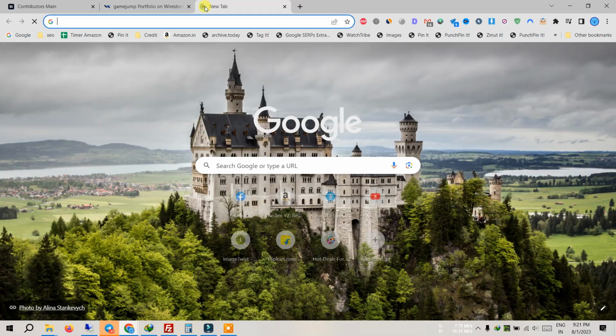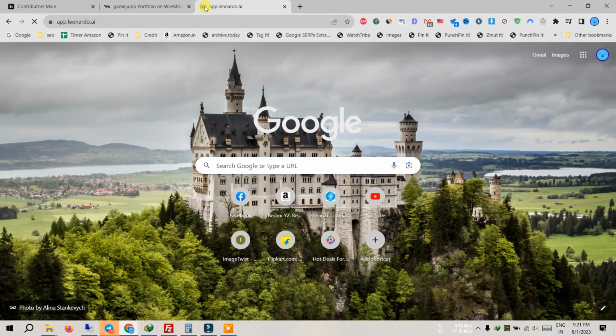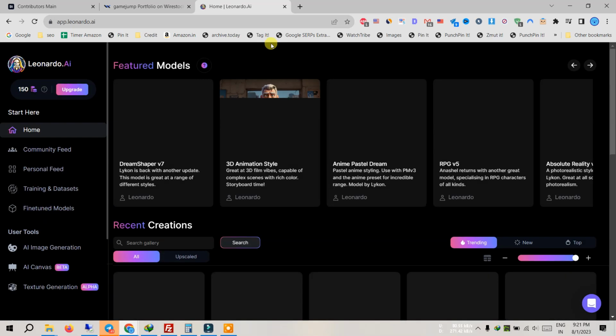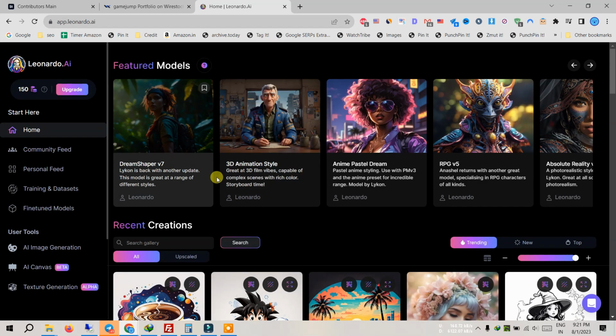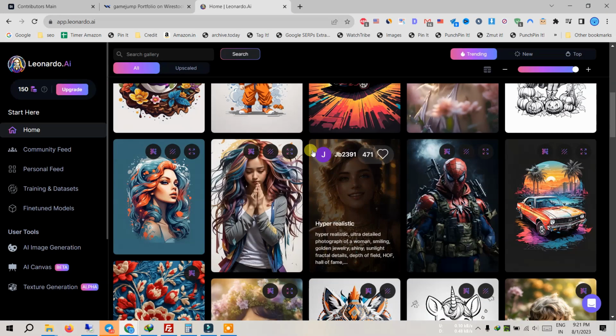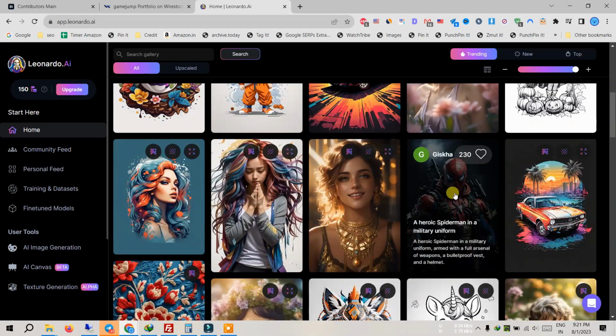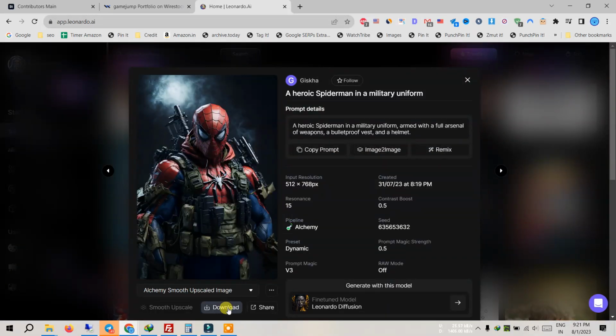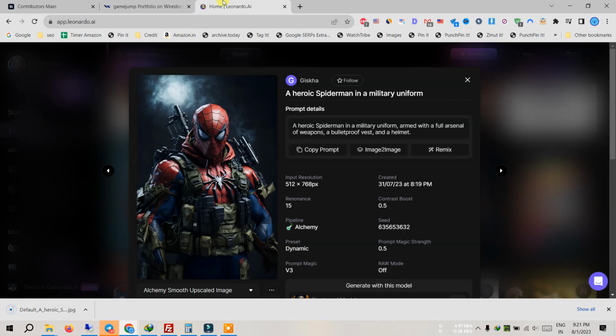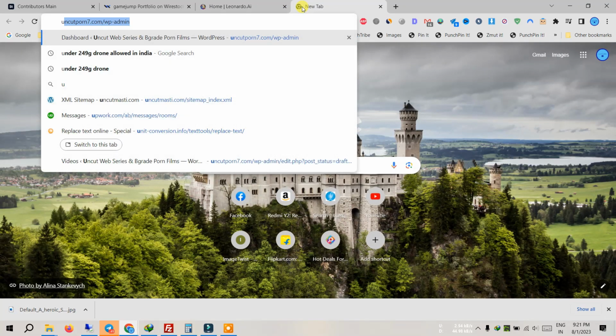So what you need to do here is go to any AI image creation site. I will go to app.leonardo.ai. After that, you can simply browse any images. Let's say I'm selecting this one. I'm going to download this one, and now I'm going to upscale this image.